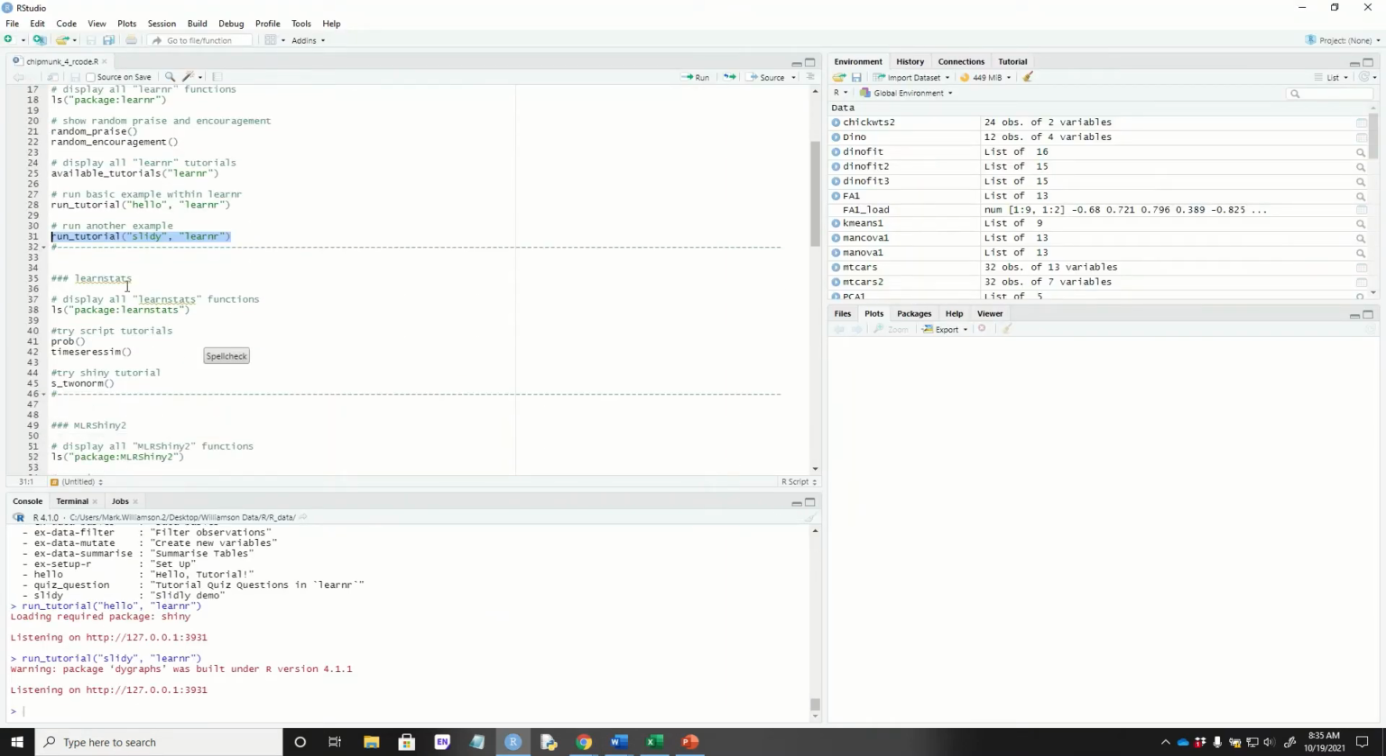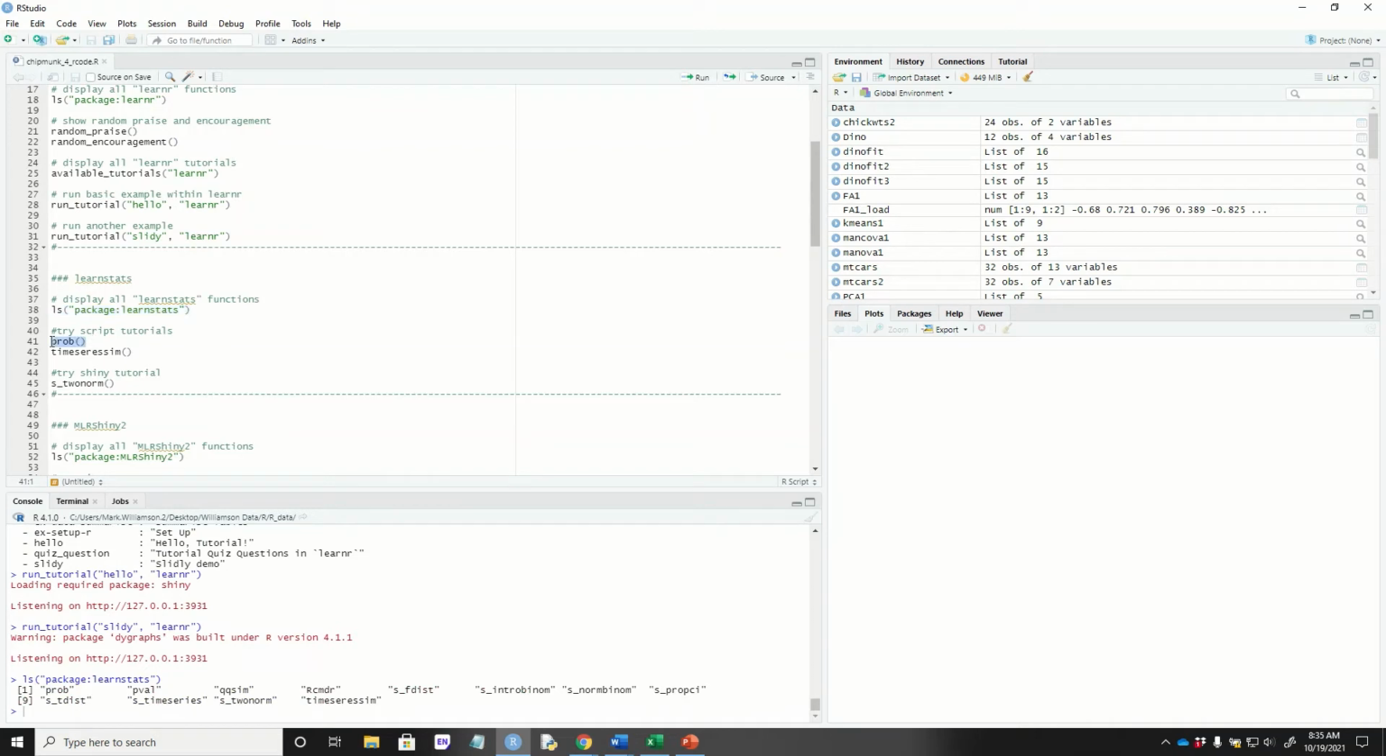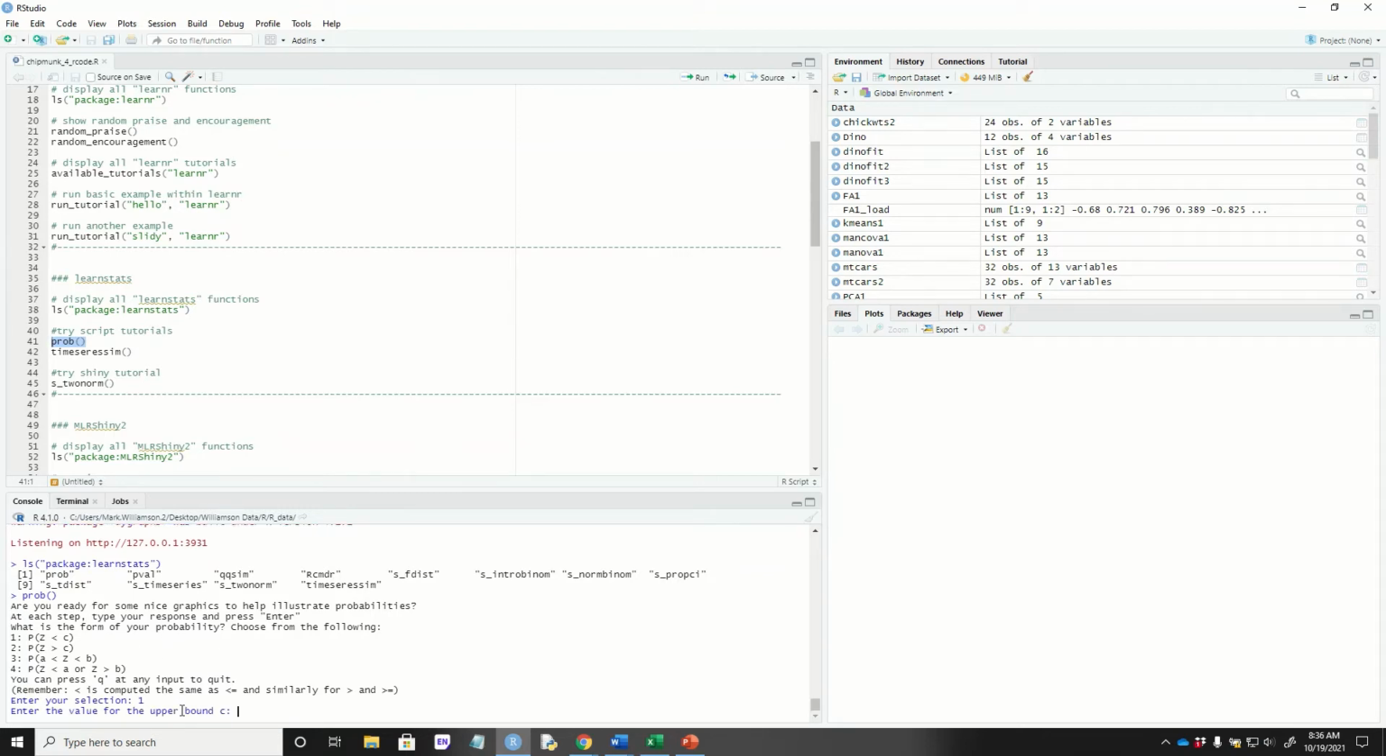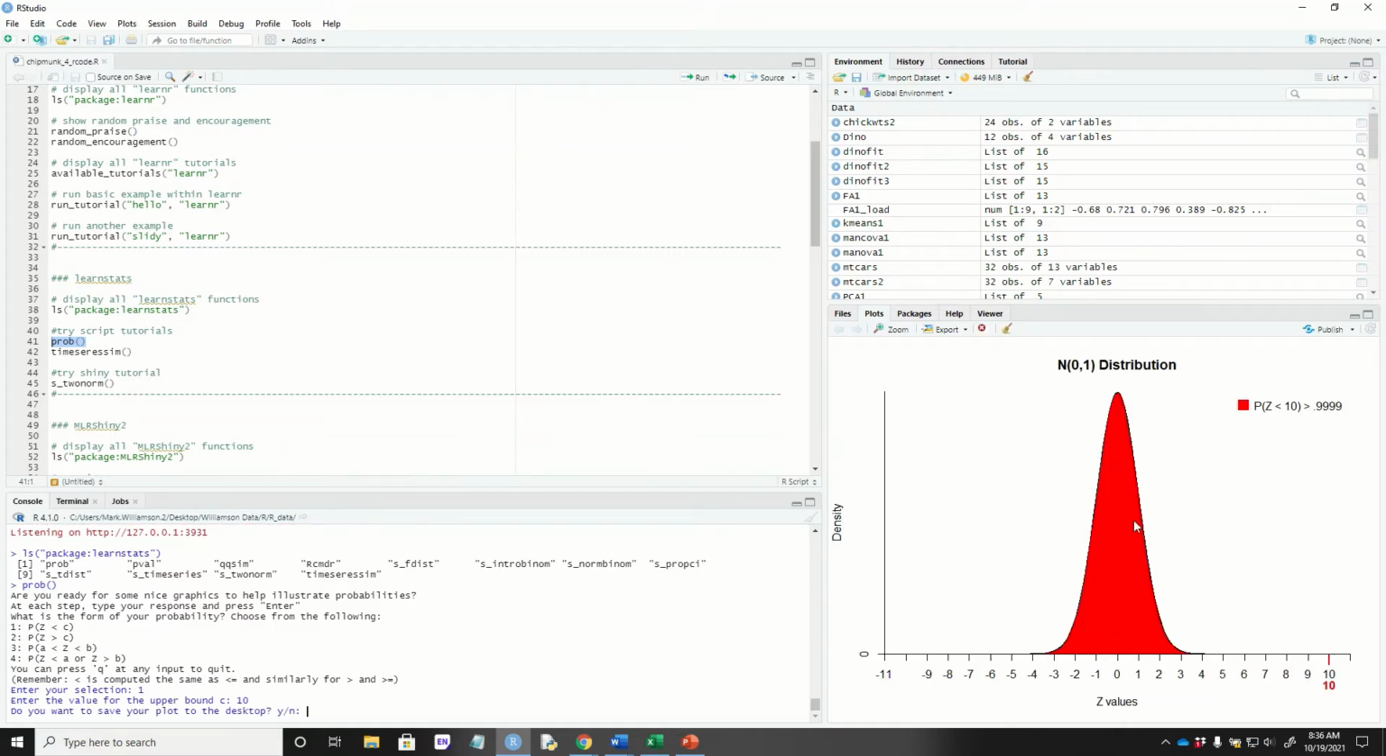Okay, let's move on to learnStats. So if we want to display all the learnStats functions, we'll just do list. Let's try different script tutorials. Let's try probability. Okay, so this is sort of a text-based adventure. Are you ready for some nice graphics? You type a response, press enter. So let's just do one, an upper bound. So let's do 10. And hey, look, it gives us a distribution between 0, 1, and then our upper bound.